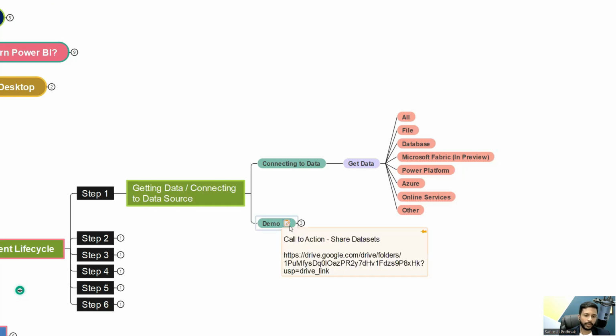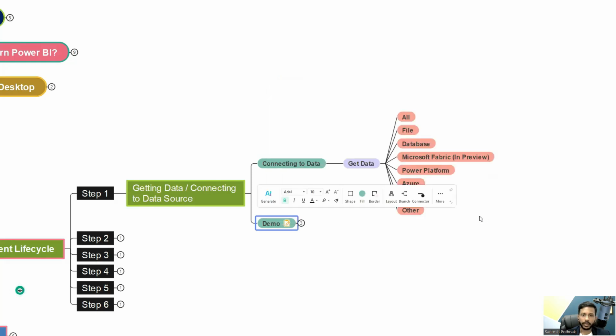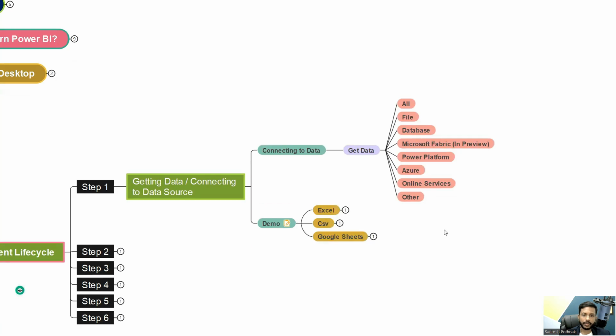So we're going to have a demo and see what exactly we have. I'm going to share the data sets that we are going to demo on in the chat, so you can check that out in the description below. Basically, we're going to look into three different data sets here. One is Excel, one is CSV, one is Google Sheets. We'll look into each one of these.